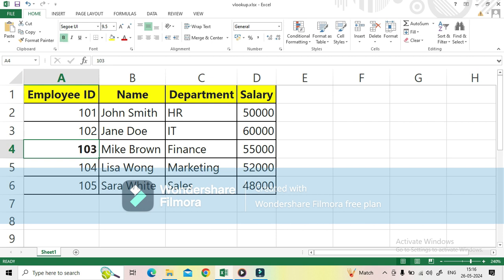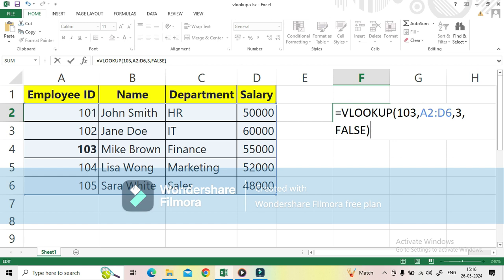Click on an empty cell where you want the result to appear. I'll click on cell F2. Now type the following formula: VLOOKUP(103, A2:D6, 3, FALSE). Let's break down this formula.